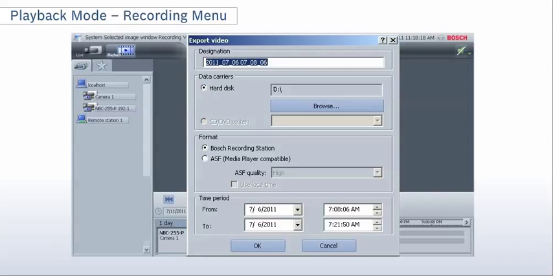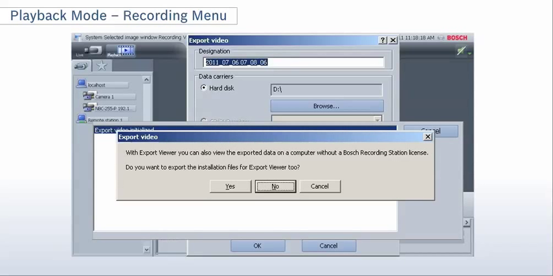A progress bar shows the export progress. The export completed message indicates that the video recordings have been transferred successfully.